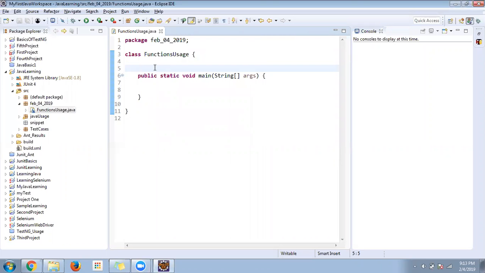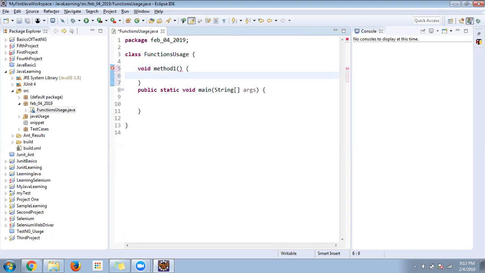So Rajkumar, I need a function to be created. The return type is void, and the name of the method should be method1. Okay, so how can I write it? Yeah, void method1. Open and close the parenthesis, and curly brackets, open and close. So I just have print as method1.